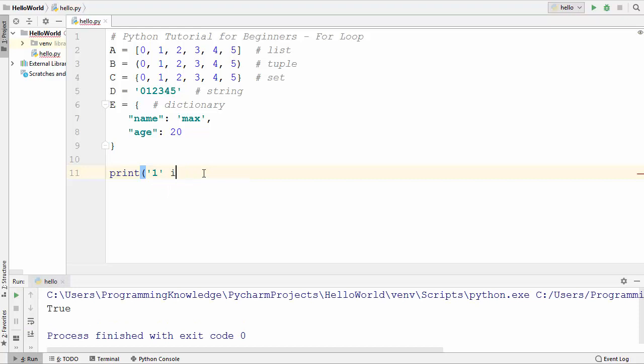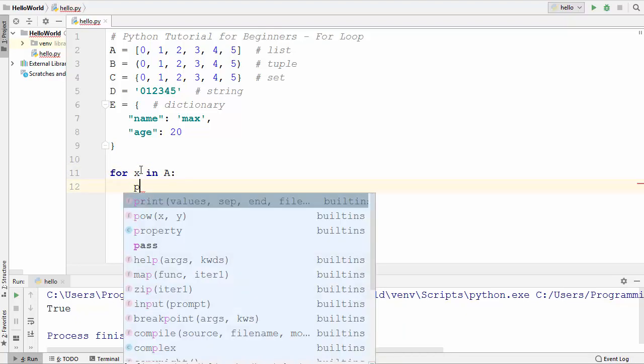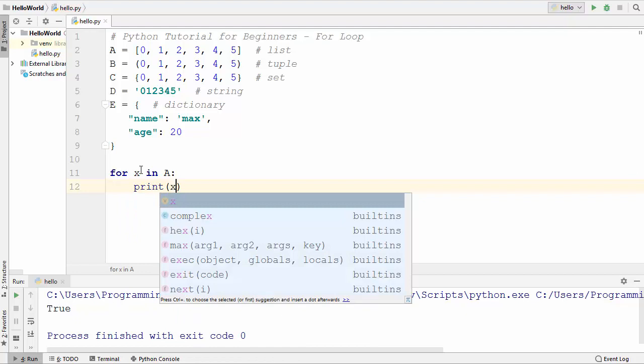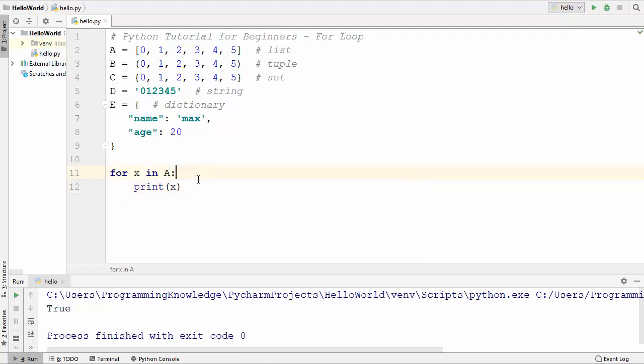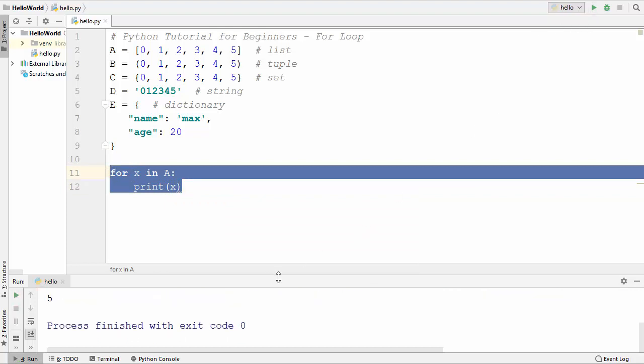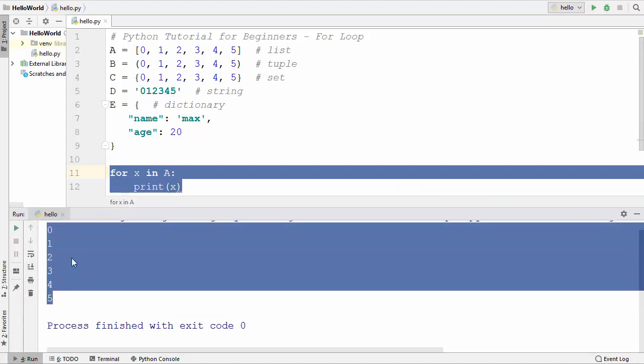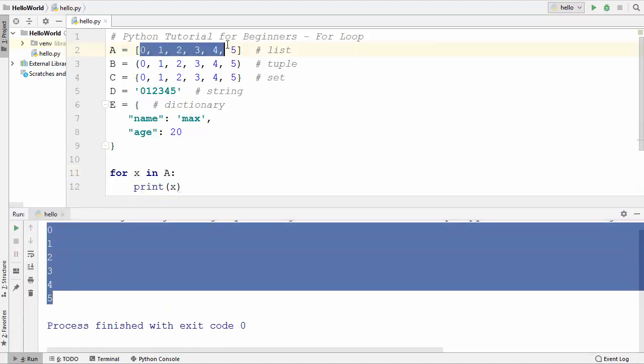Now let's see how to use a for loop in Python. So for loop, as I said, we can use with some sequence. Let's use it with A, which is a list. So I can write for X in A, and A is a list in this case, and then I can just print the value of X. Let's run the program, and what it does is it prints the values from 0 to 5, which are the elements present inside the list.